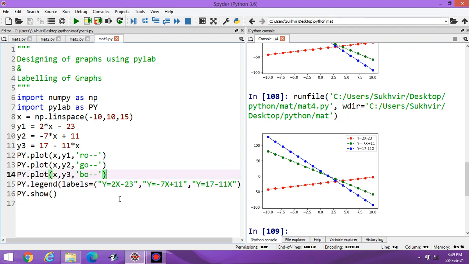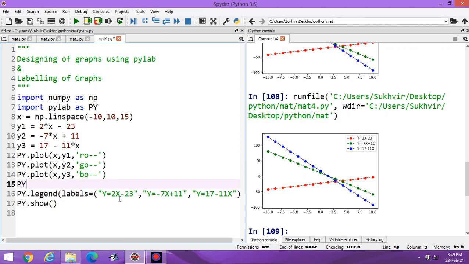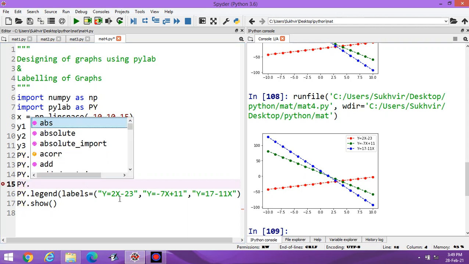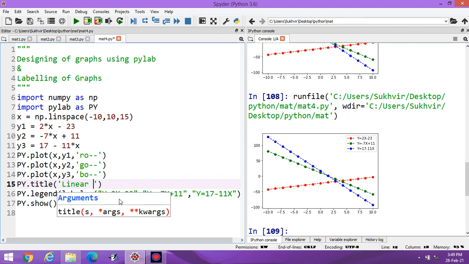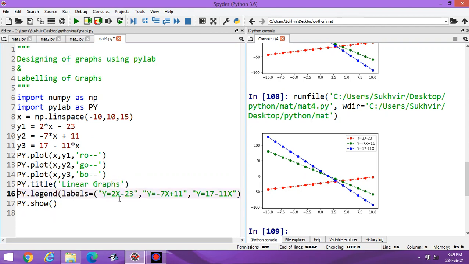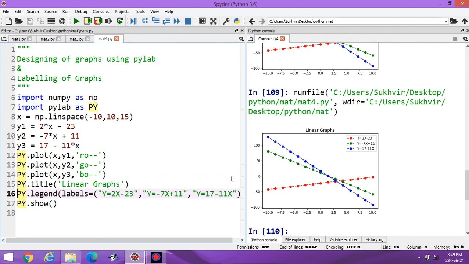the labeling, the second part: py dot title, then inside the round bracket you can write here linear graphs. Now execute it. You can write here linear graph at the top.